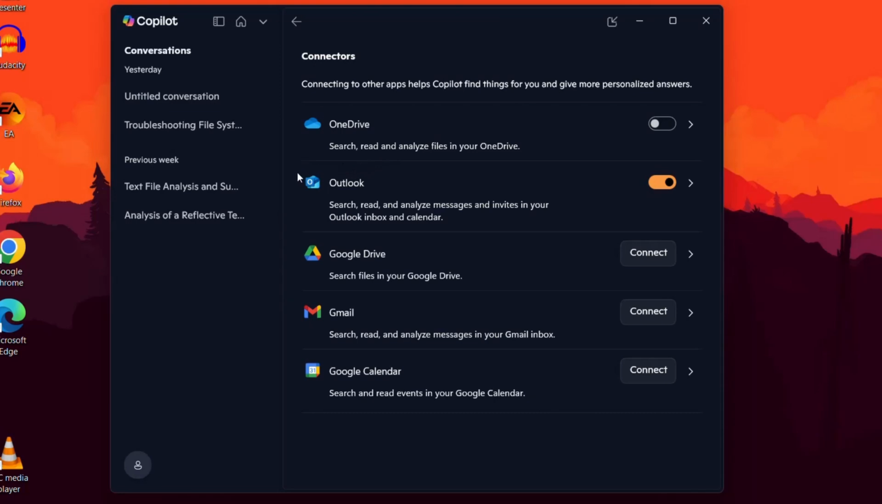From now on, you can ask Copilot to search your emails, summarize conversations, or check your upcoming events and meetings.